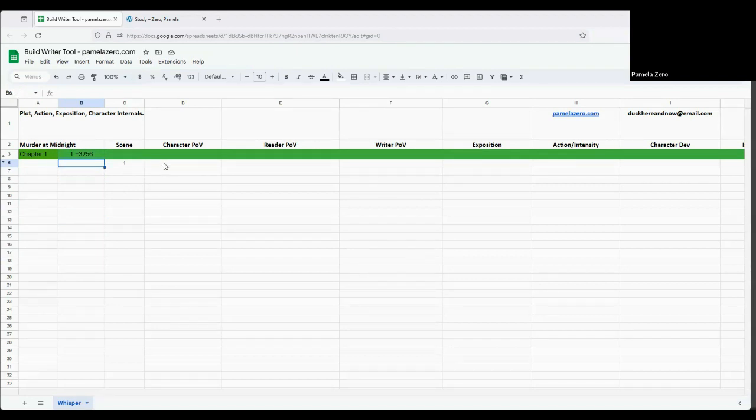Okay. All right. Who is my character going to be? The character point of view is going to be from Detective Brimley. He'll be our lead investigator for this. Reader point of view. What happens in the story from the reader's point of view? Brimley arrives, finds body. Okay, that's our first scene.